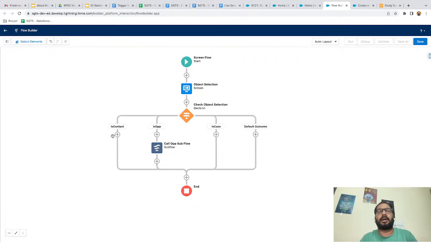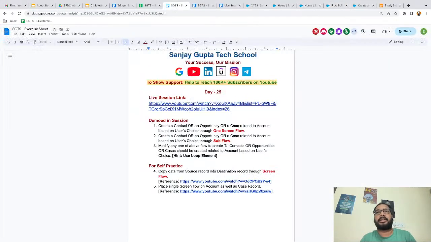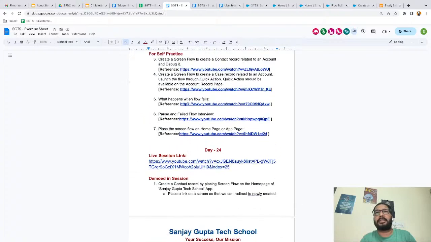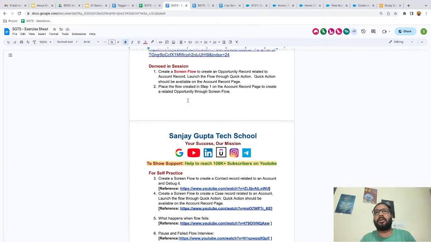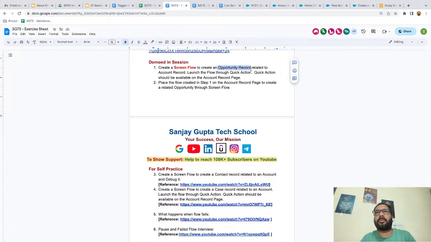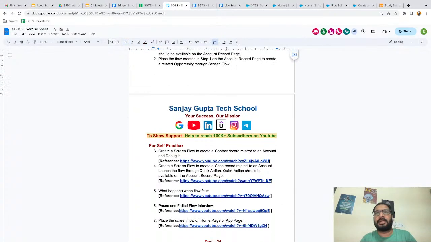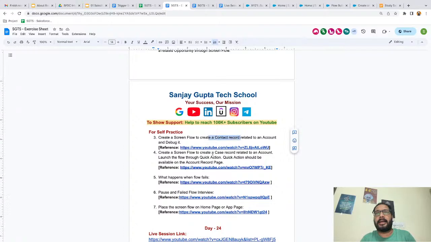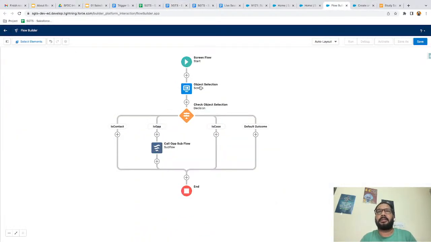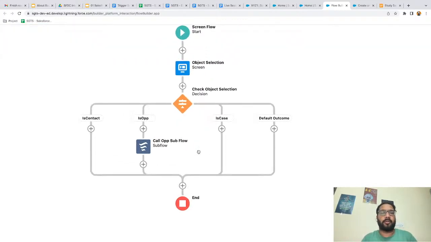Now, if you go to the exercises, under day 23, I gave you all 3 scenarios. Here you might have created the opportunity flow, and then you might have created flows for contact and case. So you might already have 3 different flows available in your org. What you need to do is build just this piece, the screen and decision, and this way you can connect all those 3 flows here. They can work independently, and they can also work as part of this main flow.